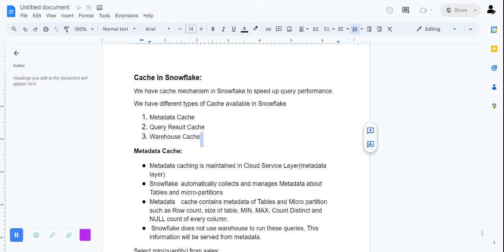Today we are discussing what is the cache in Snowflake and what types of cache are available in Snowflake. So what is the use case of that cache? We have a cache mechanism in Snowflake to speed up the query performance. We are using the cache concept in Snowflake to speed up the query performance.